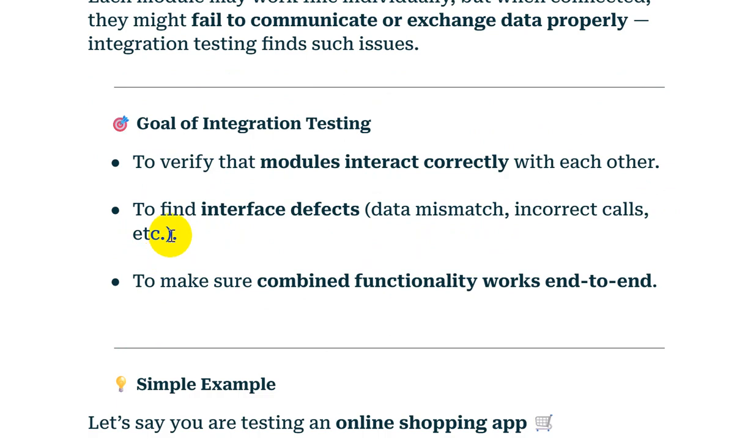There are different goals of integration testing. Here we can verify the modules interact correctly with each other. Then we can find interface defects like data mismatch, incorrect calls. Here we can make sure the combined functionality works together or not, if any kind of failure comes when we are performing combined functionality together.